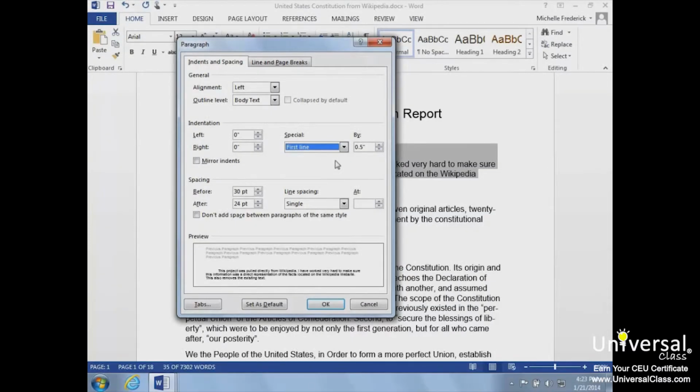The indentation is automatically set to 0.5 in the By field. The preview box will give a pretty good idea what it will look like when it's completed. The higher the number, the bigger the indentation will be.